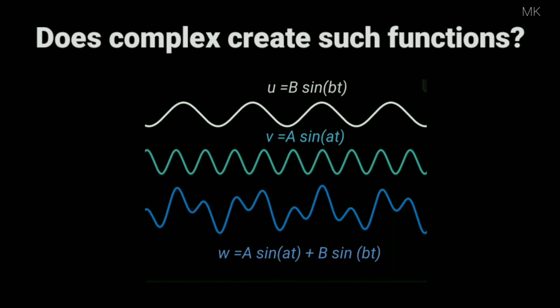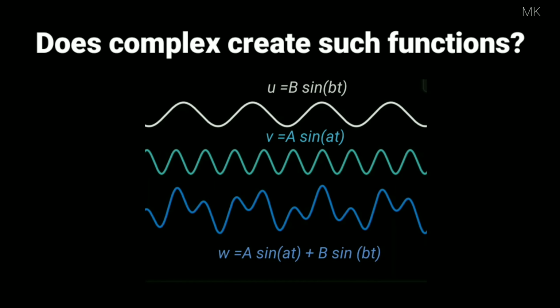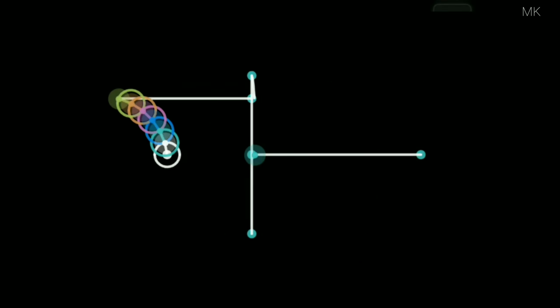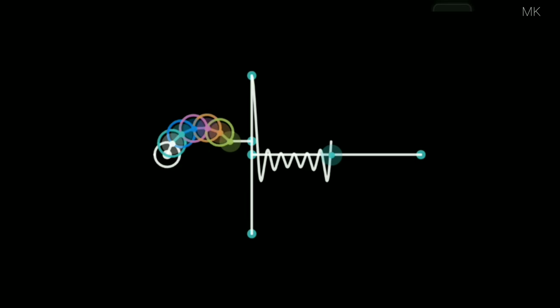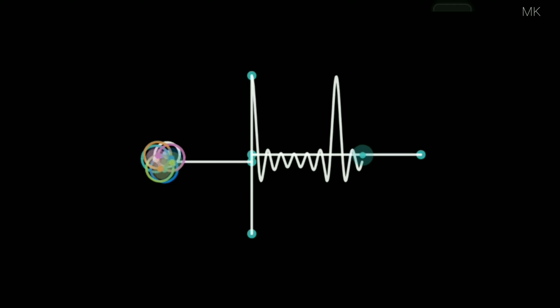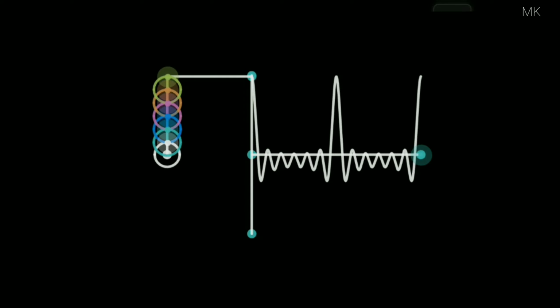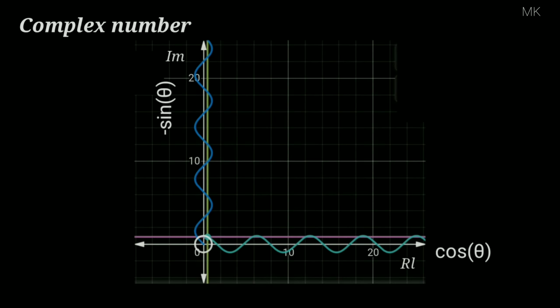But can they create the previous functions which will never return to their initial positions? Yes, they can. Just watch this. Then how is it possible? Nothing special. Simply by taking the time axis into consideration, this is possible. While talking about Euler's function, I showed you that it creates a circle. But observe that I haven't taken any time axis there, right?